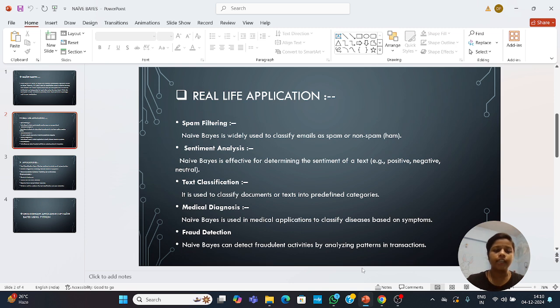Third one is text classification. It is used to classify documents or text into predefined categories. Fourth is medical diagnosis. Naive Bayes is used in medical applications to classify diseases based on symptoms. Fifth one is fraud detection. Naive Bayes can detect fraudulent activities by analyzing patterns in transactions.